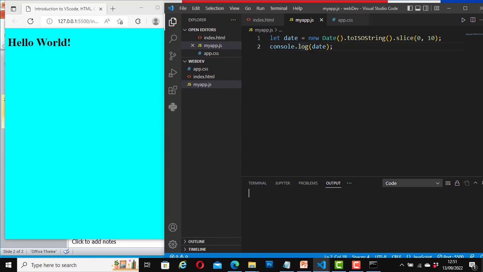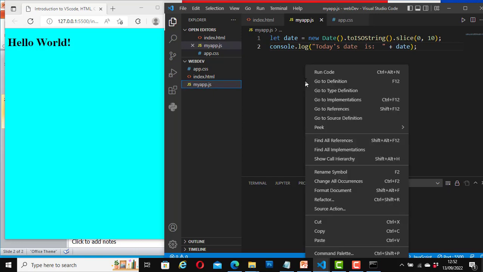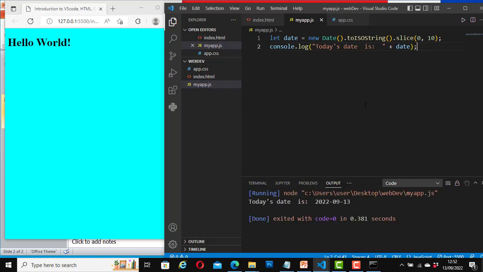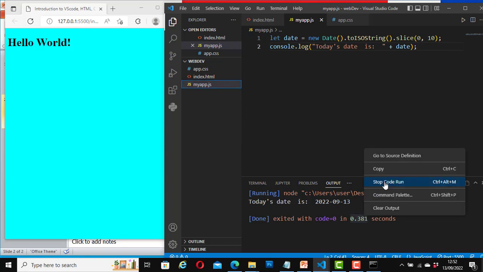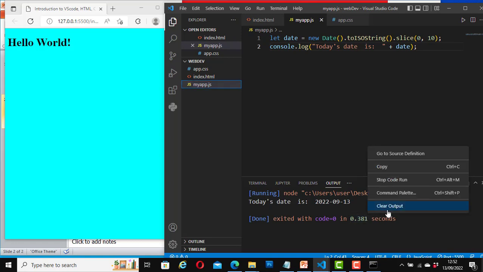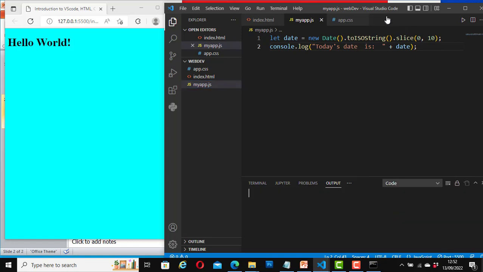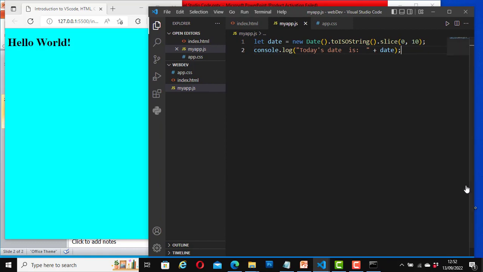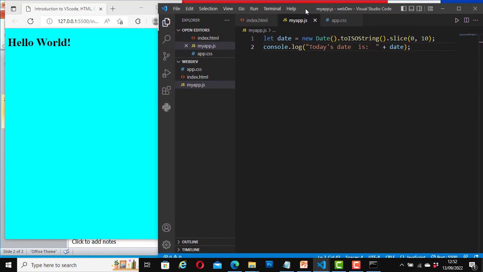We can add some text to it. Concatenate it there. Today's date is. Let's run it again. Run code. Exactly, it shows today's date. Yours may be different depending on when you are doing this tutorial. Stop running code. Clear output. Close panel. Let's move this back.